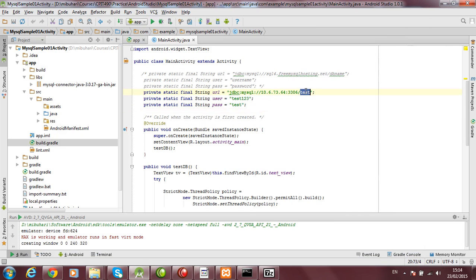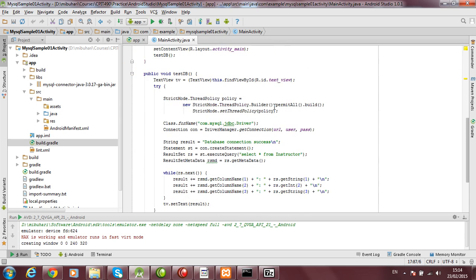So this is my database name, this is my username, this is my password, this is JDBC MySQL, this is my IP address, and this is the port number on which the MySQL server is running. If I'm going to host my server somewhere else, I have to change this part to that domain name plus the DB name, the database name, and all the others remain the same.